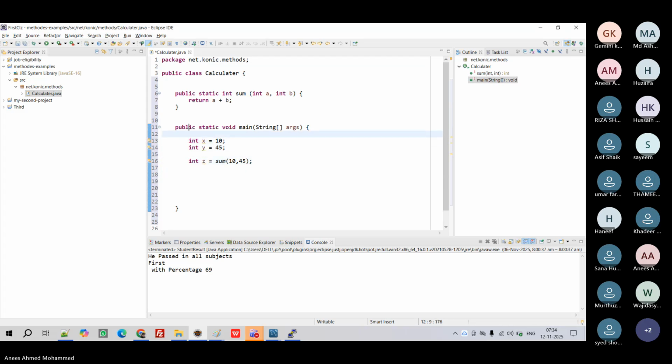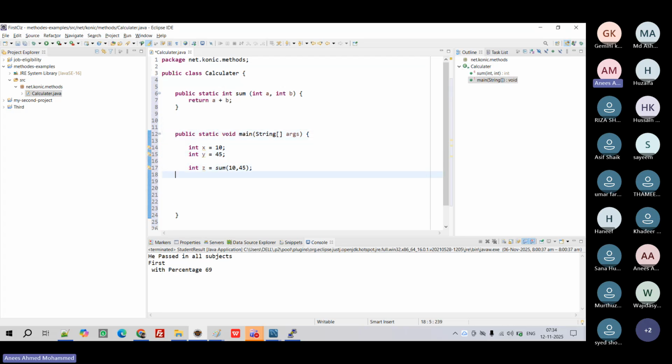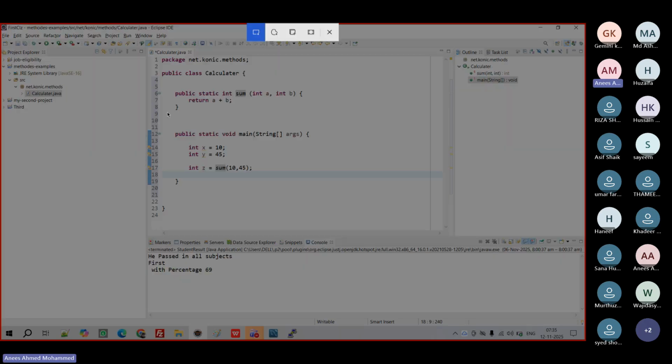What happened here? In sum, int a, int b, and then I return. The starting point for each and every class is the main method. The main method is the key method where we are going to start our process, right? Now I created two variables, int x and int y. Then I am calling this sum. Now let's see how they will communicate with each other.